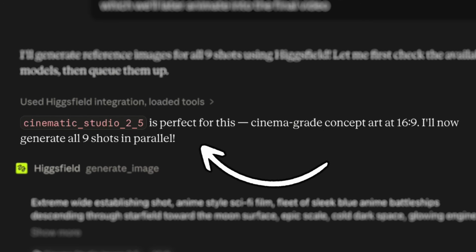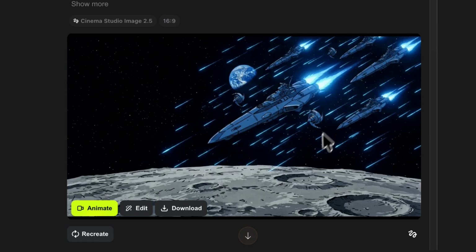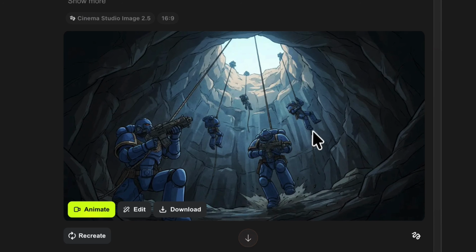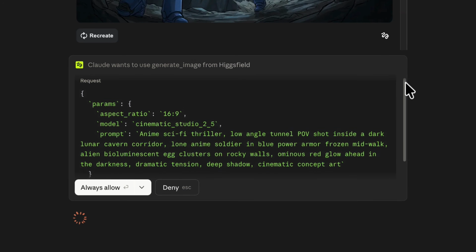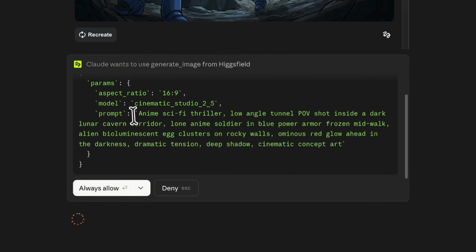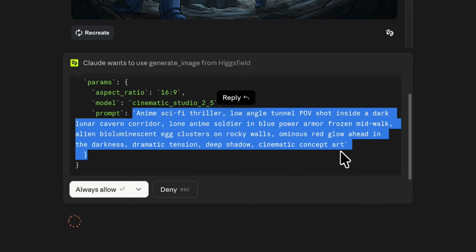Immediately it's identified that Cinema Studio 2.5 might be a good model to create this style of image, and I okayed the generation, which resulted in this result. Here's the next image result that it gave me. Again, spot on. Now this is what the generation flow looks like. You can see it's got all of the parameters in place for the image model, and this right down here is the prompt that it's going to use.